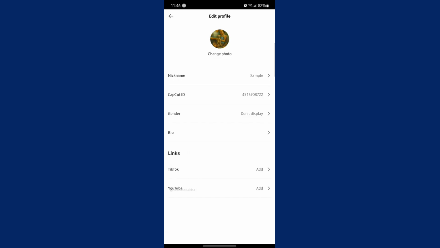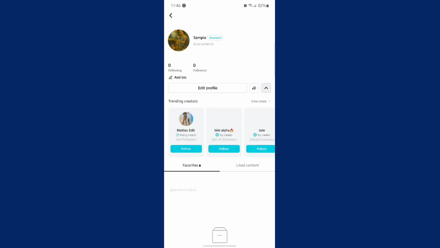Your new nickname should appear at the top of your profile and will typically update across your projects and collaborations. It may take a moment to sync everywhere, especially if you're switching between devices. That's all there is to it. Open CapCut, go to Me, tap View Profile, select Edit Profile, and update your nickname. It's a small tweak that can make your presence more consistent and professional across the app.